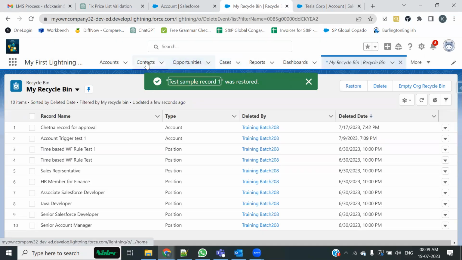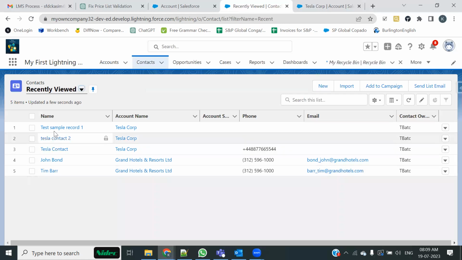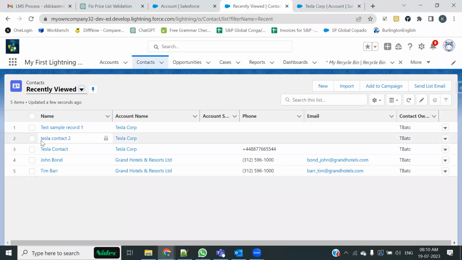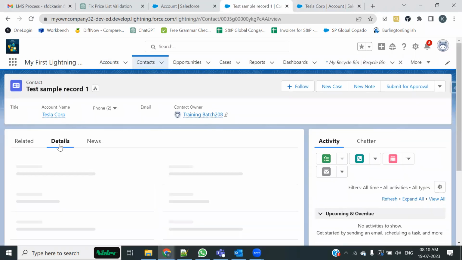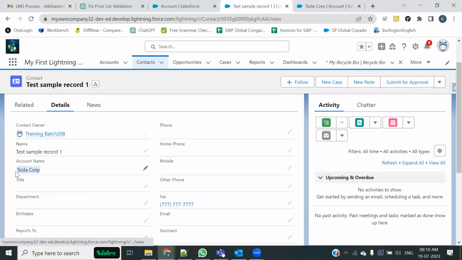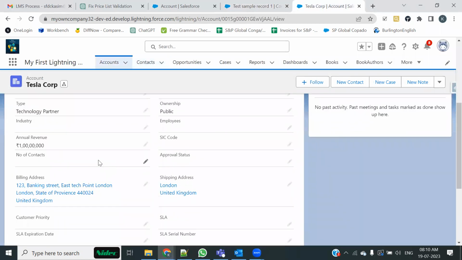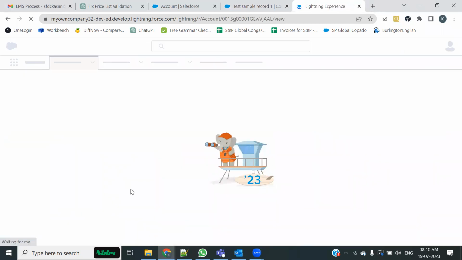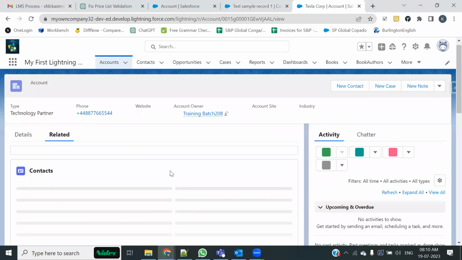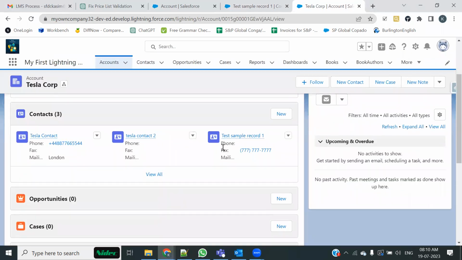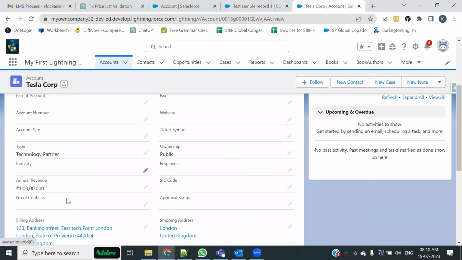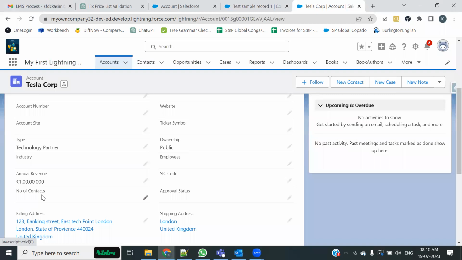Okay, now let me go to that contact once again. Now we have restored this contact. It had been deleted, and now it has been restored. If you open that, what about the relationship? The relationship is still there, right? So if you refresh this, you're going to see three contacts. When it was restored, it came back with the relationship as well. So what should be inside this field? It should again come back to three.